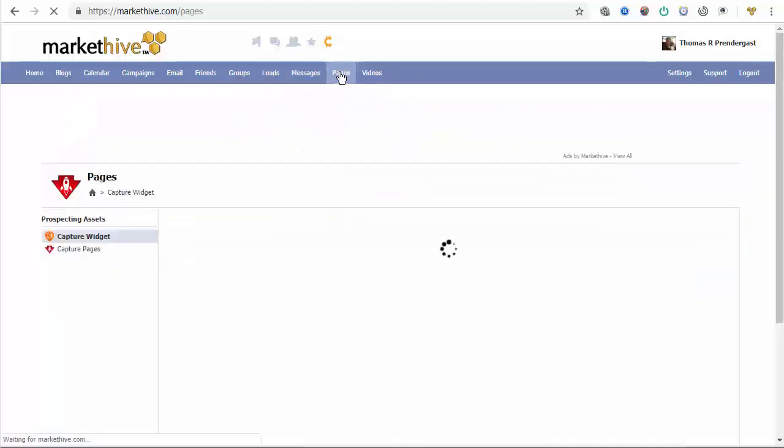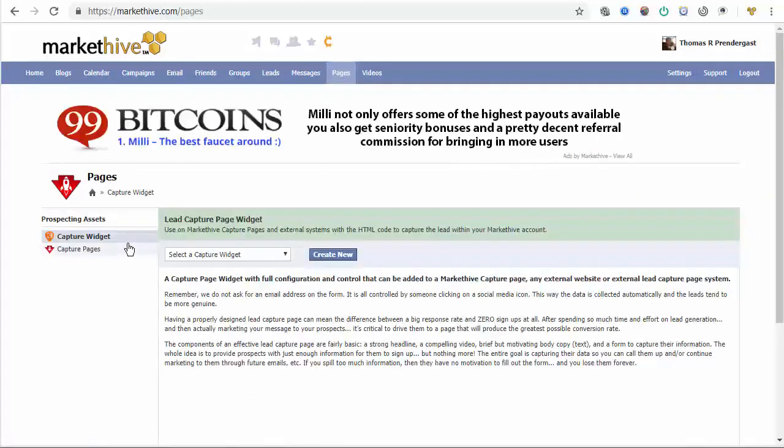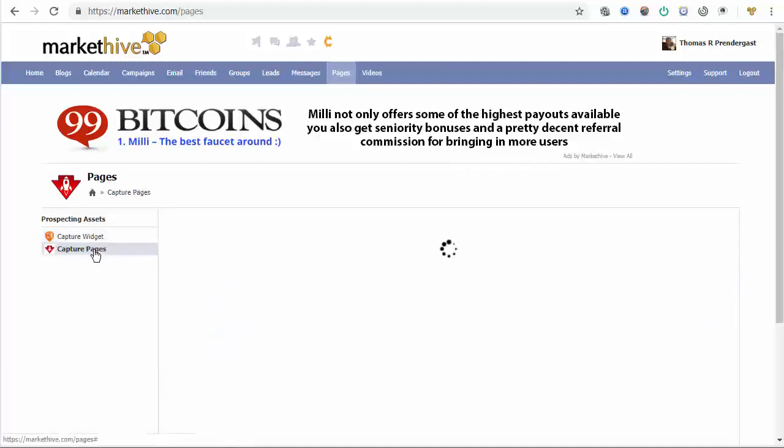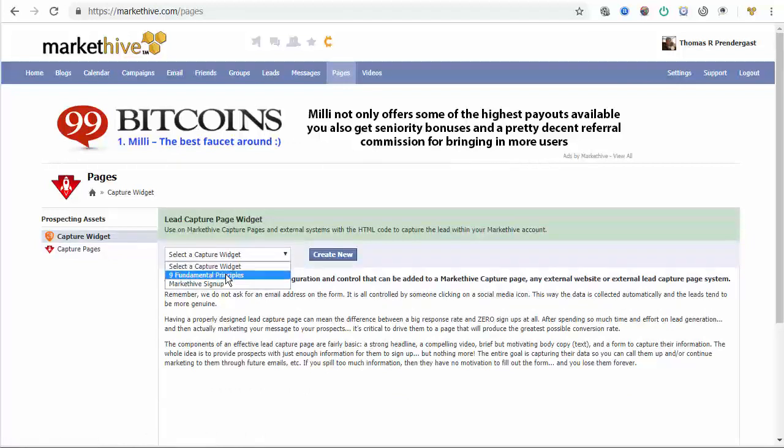Now we're going to our pages. And so this capture page, I'm going to actually set this up to capture people into the Markethive system. Now I'm assuming you're a free member. Well, free members get what's called a Markethive sign-up. Now, Markethive sign-up does not go into a lead group.